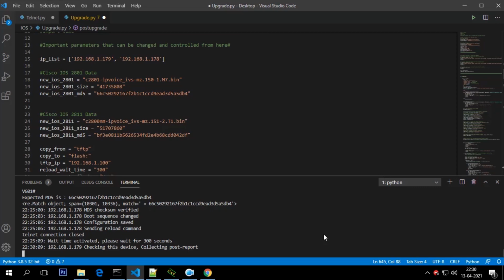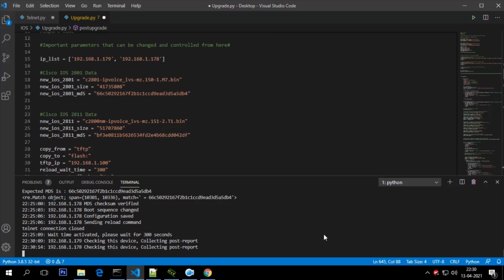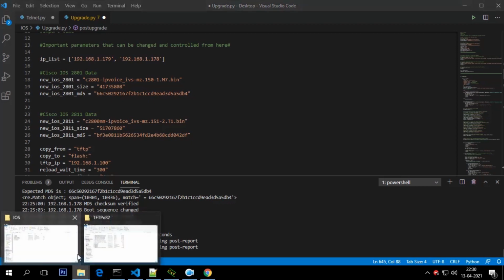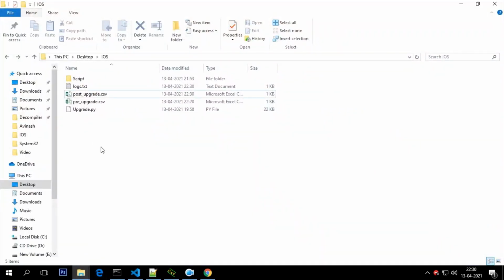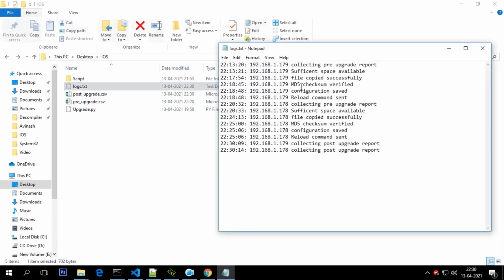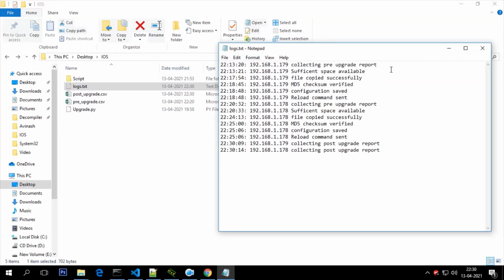Okay, so it is trying to collect the post report. Okay, so the IOS upgrade has been completed. Let's see the result here. It has generated a total of 3 files. If you see the logs here, these are the time frames of what it tried to do for which IP address, and what the error or message was. This was the time when it tried to collect the pre-report.